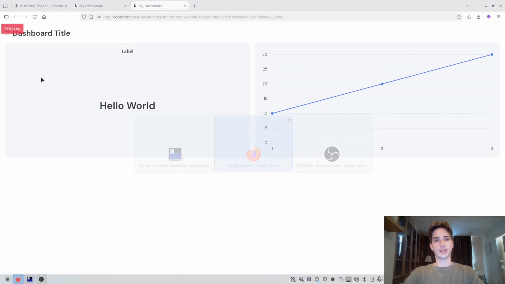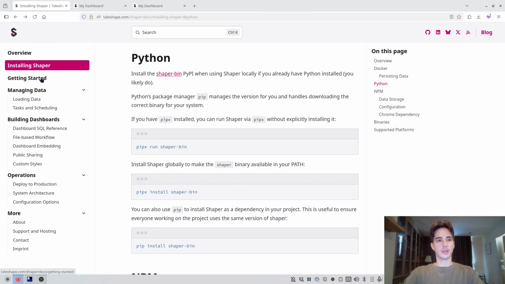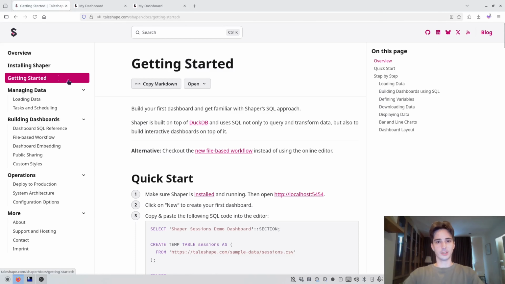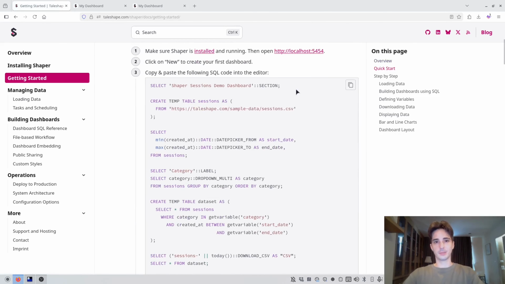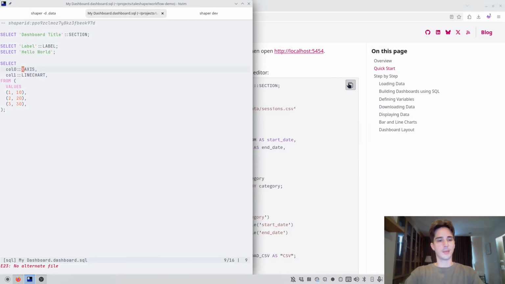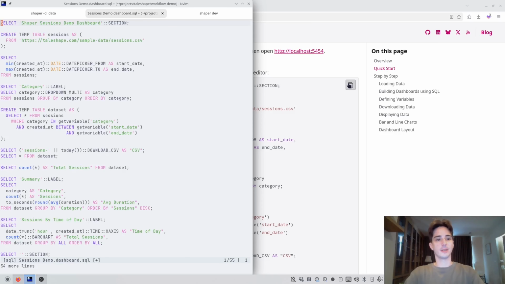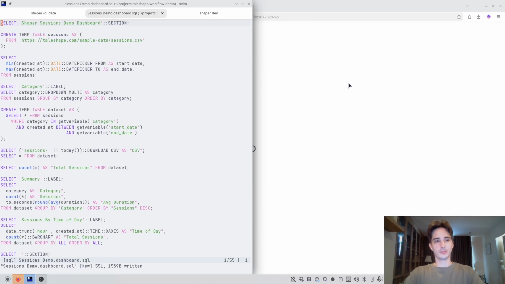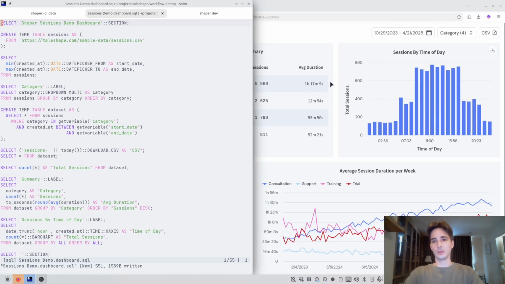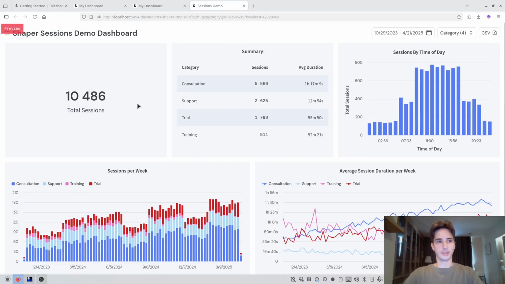To do so, let's head over to the documentation and let's open the Getting Started guide here. It has an example dashboard in here that we can just copy. And I'm heading over to my text editor and I'm opening a new file. Let's call it sessionsdemo.dashboard.sql, and I'm going to paste in the SQL code here. As soon as I hit save, it loads the dashboard as preview in the browser.